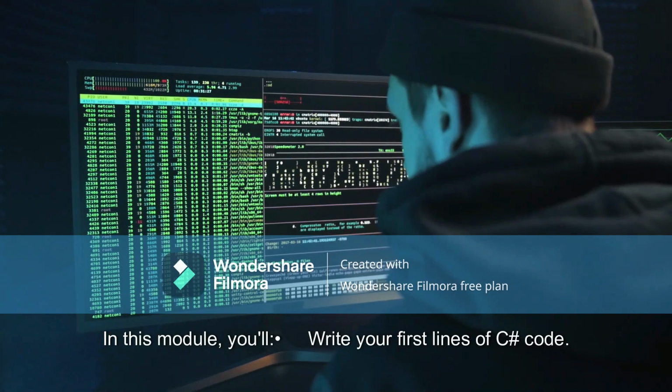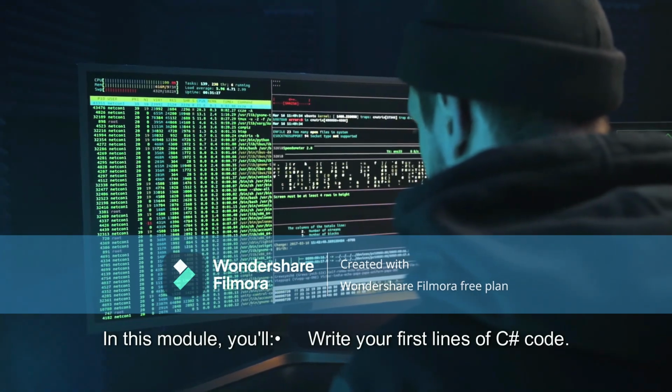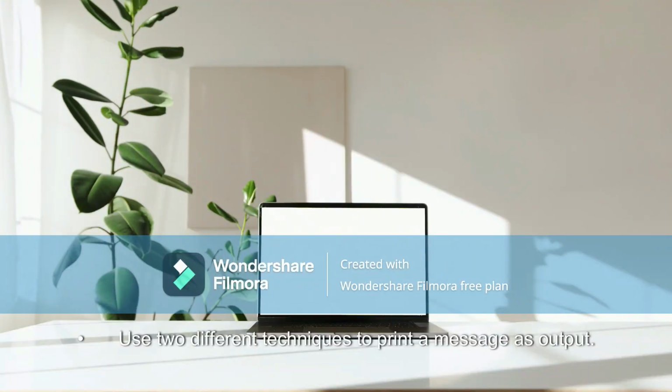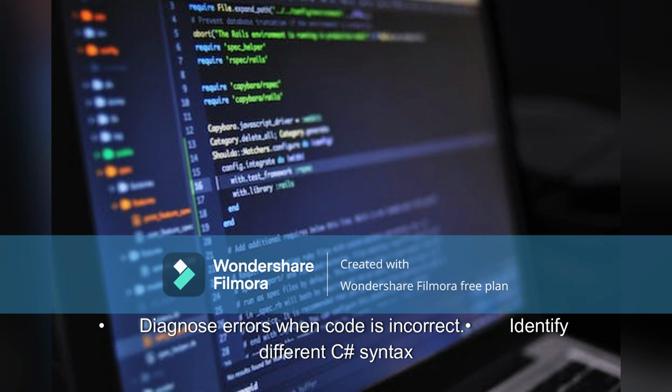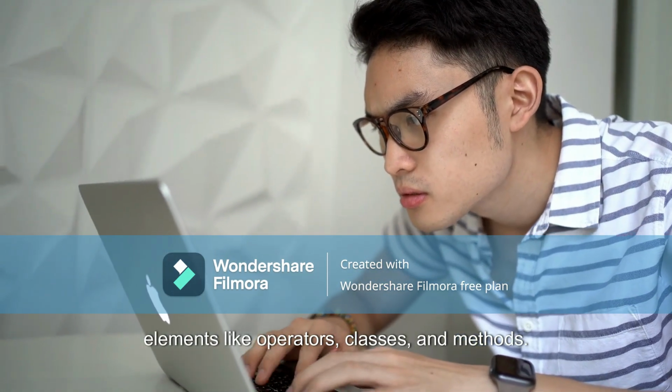In this module, you'll write your first lines of C# code. Use 2 different techniques to print a message as output. Diagnose errors when code is incorrect. Identify different C# syntax elements like operators, classes, and methods.